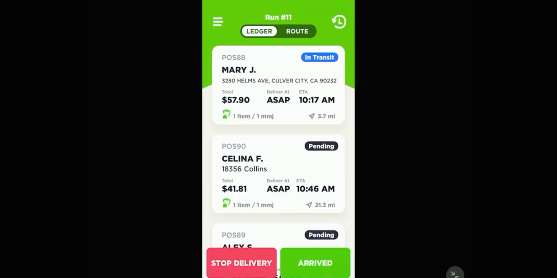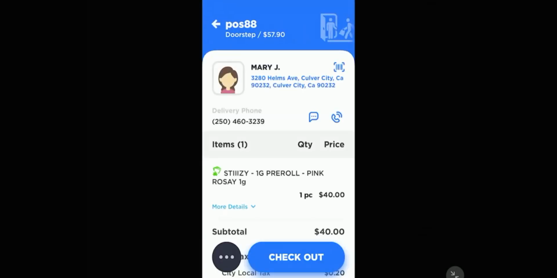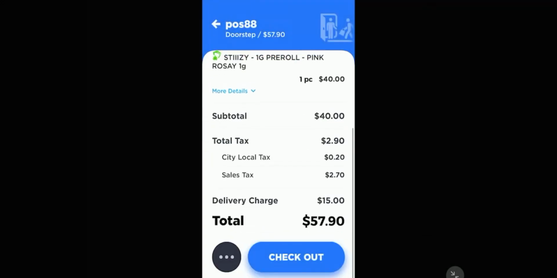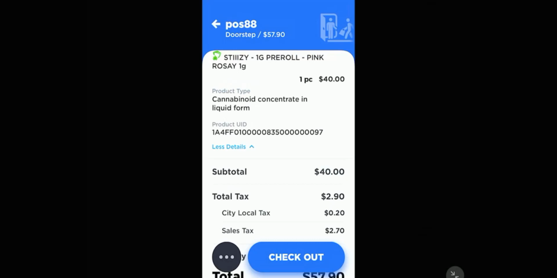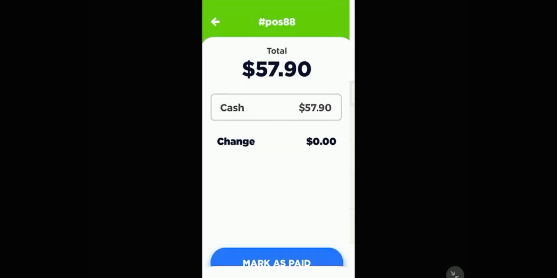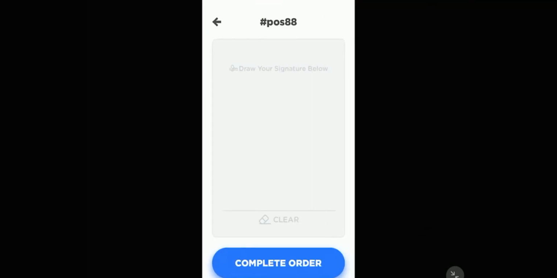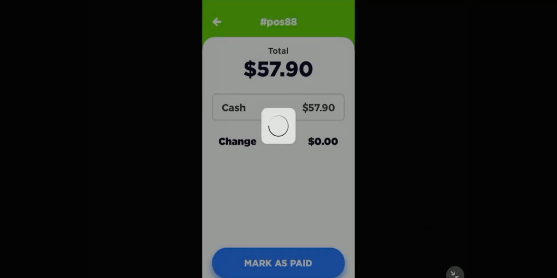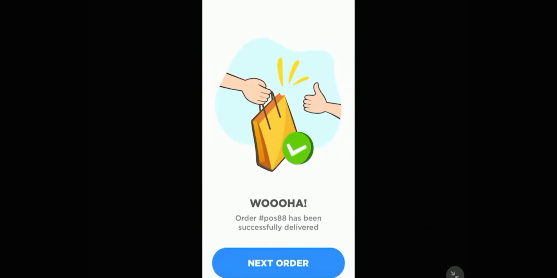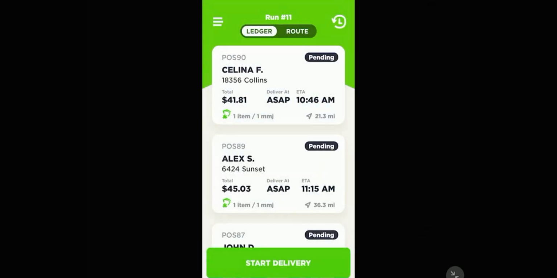Now, once the driver arrives at their destination, they can just press arrived. They can mark the order as not home, or just go ahead and check out the order. They can, by the way, take a look at what is there in the order and the UID of the package it was pulled from. Now, at the checkout, and you can now start delivery of the following order, just in the same way.